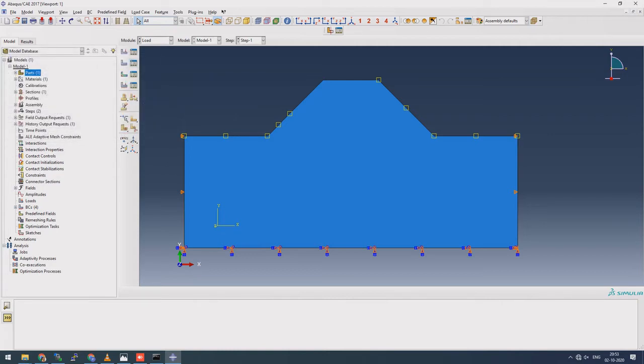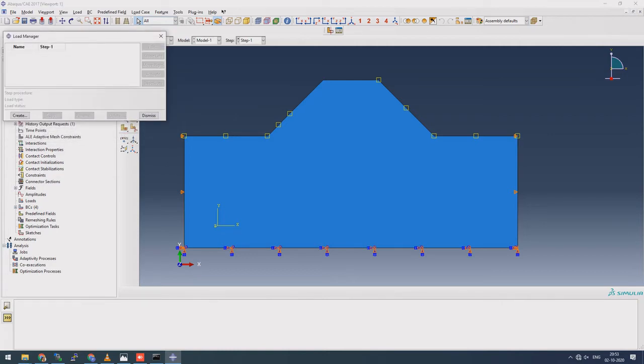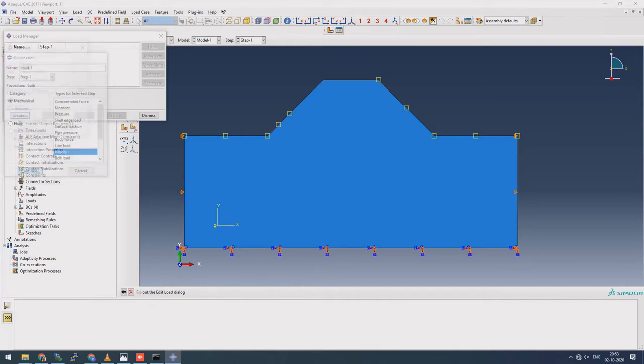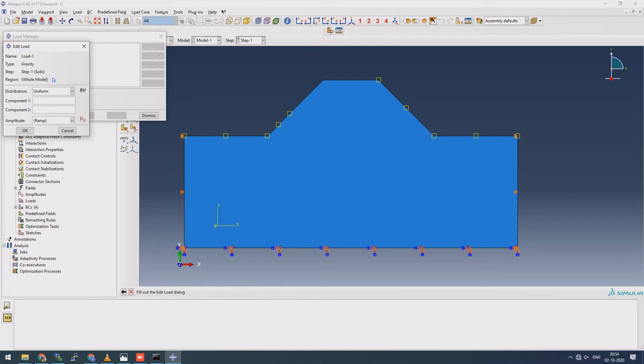Load is applied. We have missed the load, so now I'll create a load. I'll apply a gravity load on the whole structure. The gravity load will be in the negative y direction, so component 2, that means y direction, will be minus 9.81, and everything else will be 0, so it's fine.